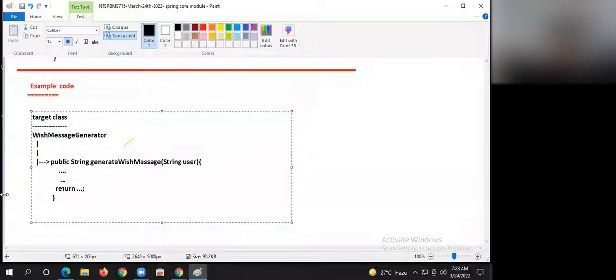So that means the wish message generator needs a Date class object as the dependent. So I have to create one has-a property for that, or not? Private Date dt. Are you understanding my statement, guys? Private Date, your choice.